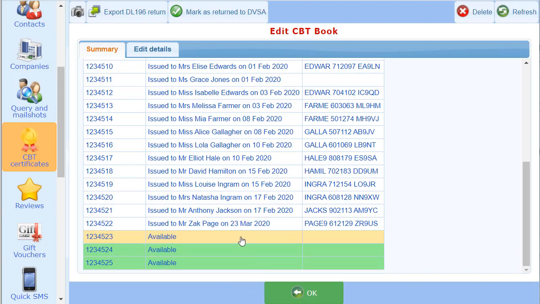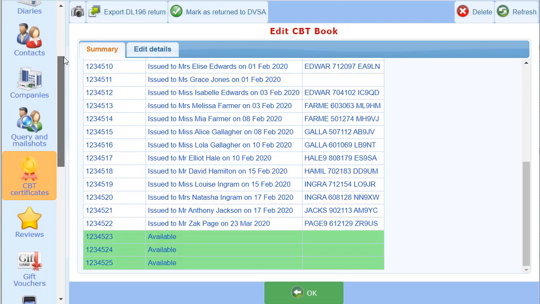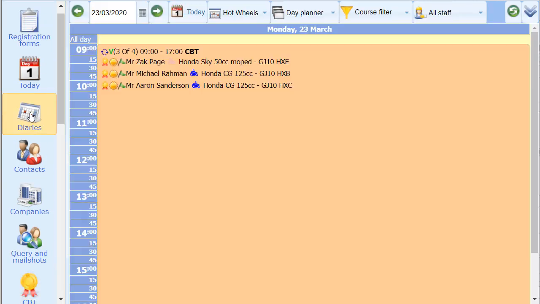It's in our list now, along with the contact's driving license number. The next way to issue the certificate is directly from the diary. So I'm going to go up to our diary for today. I'll just refresh this page here.